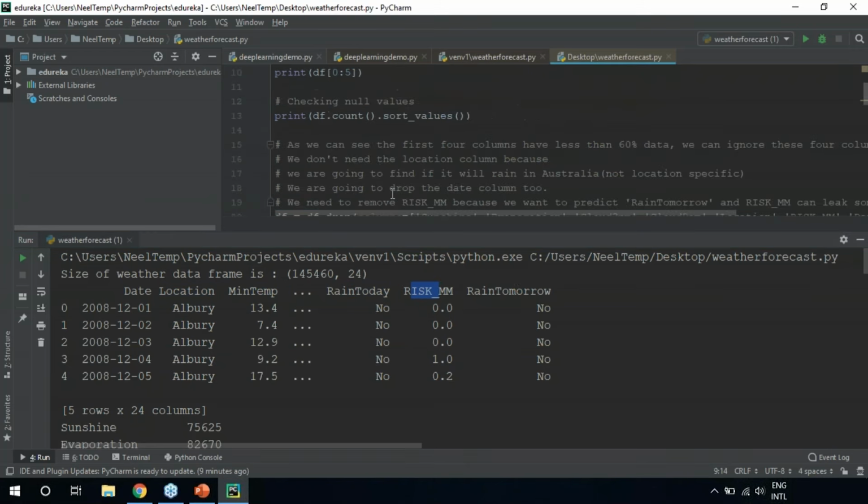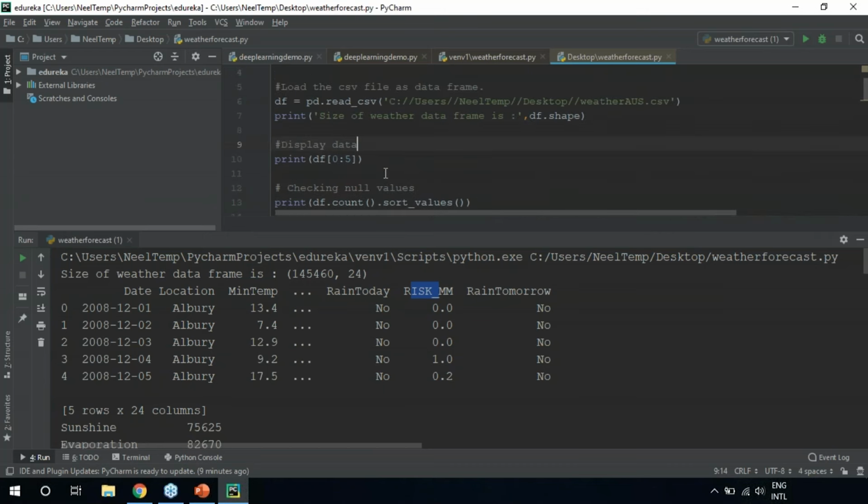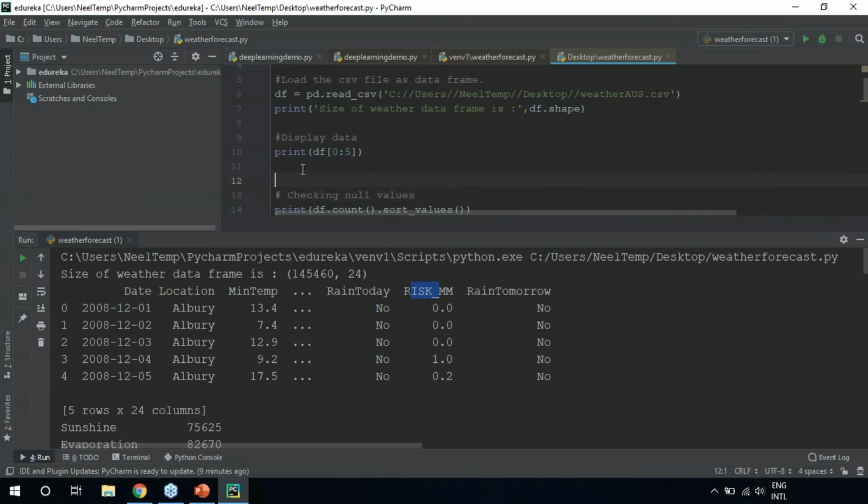Now the next step is checking for null values. This is basically data pre-processing. Let me just comment it for you. This is data preparation or data cleaning.